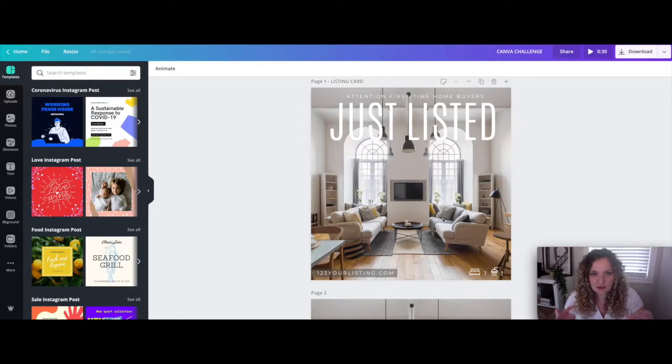Keep your design as simple as possible, and then put all of the relevant information in the copy or description section below your image. You want your image to act as a scroll stopper, and then for people who are actually interested or engaged with your content, they're going to read the description below. So remember, less is always more.